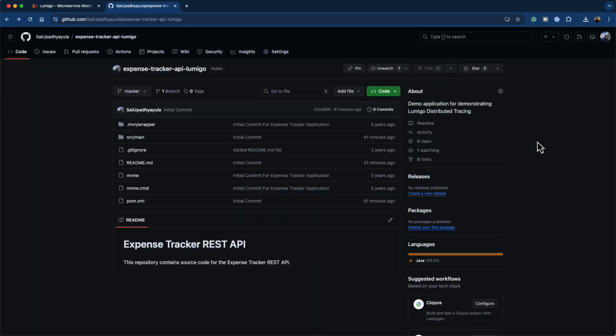So in this tutorial, we will be mainly using this expense tracker application, which is a Spring Boot REST API that will use OpenTelemetry to send the distributed traces information to Lumigo. So to get started, you have to first download this sample application from this Git repository. You will find the link to this Git repository in the description section of this video. So go ahead and clone this particular repository.